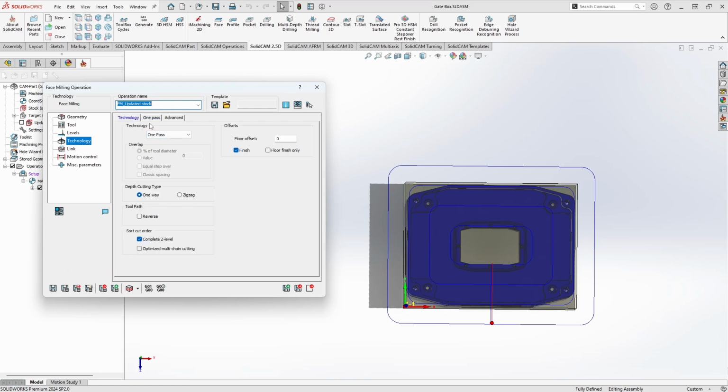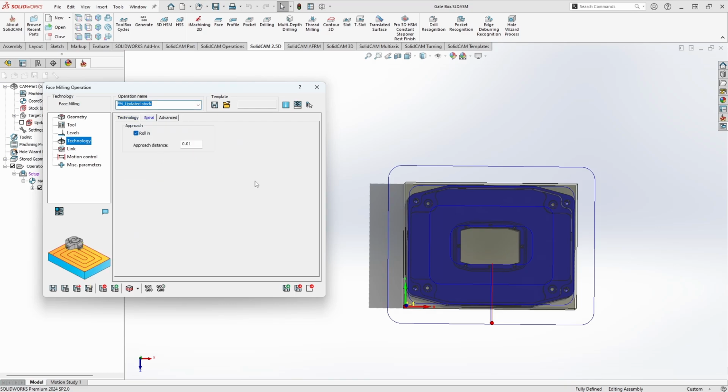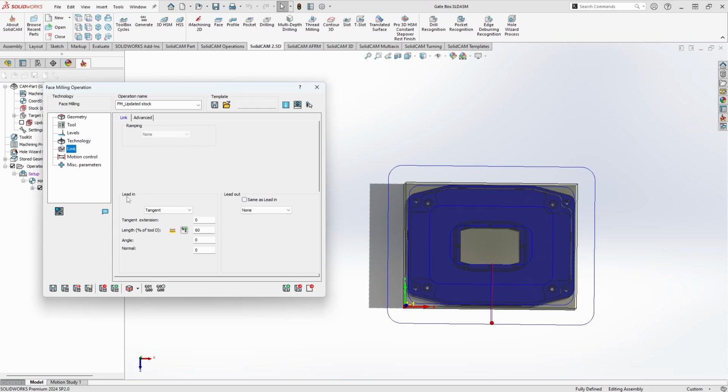And lastly, on the technology side, we also have our spiral toolpath. Really not too much to change here. We have our roll-in options, which are already preset, and of course we can change what our overlap is for our tool. Next up, we have our linking operations. Here we can change our lead in and lead out for our toolpath, just based off of our preferences and what might be best for our tooling and our particular setup.